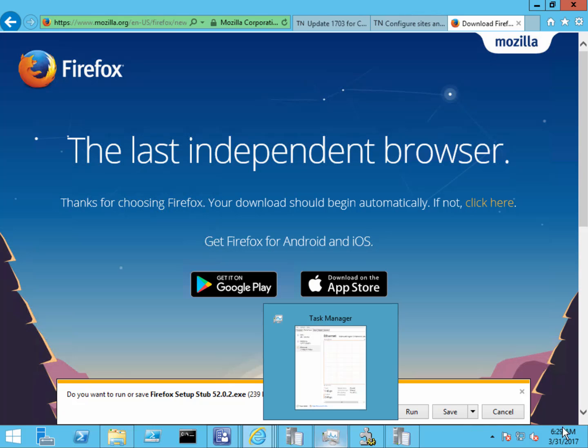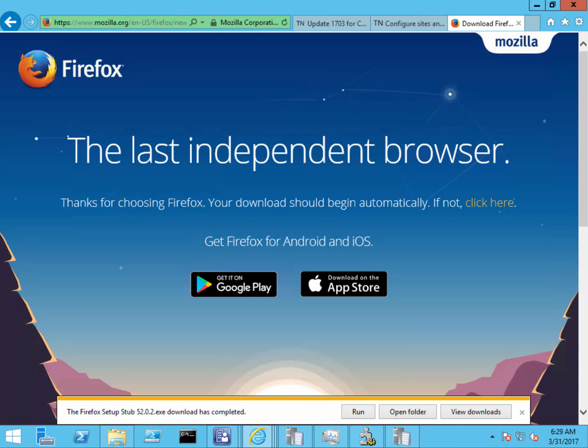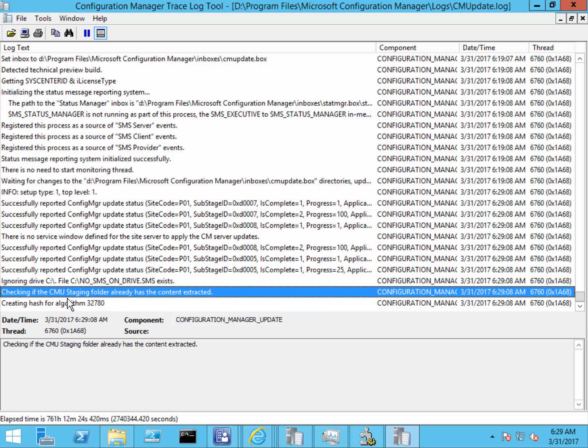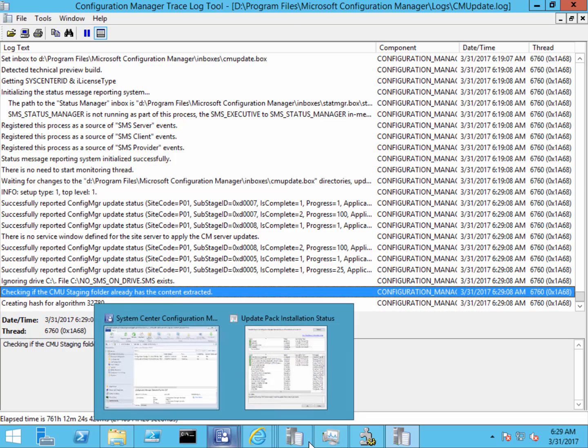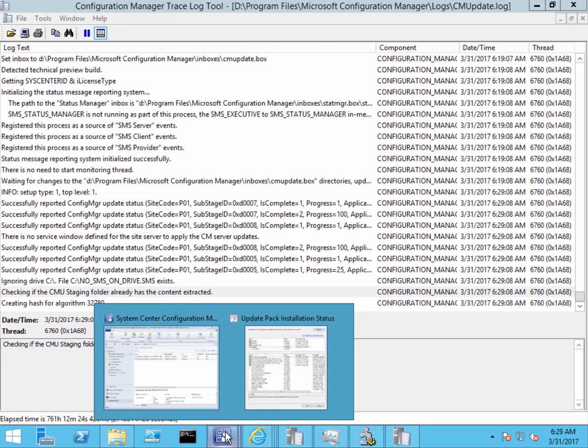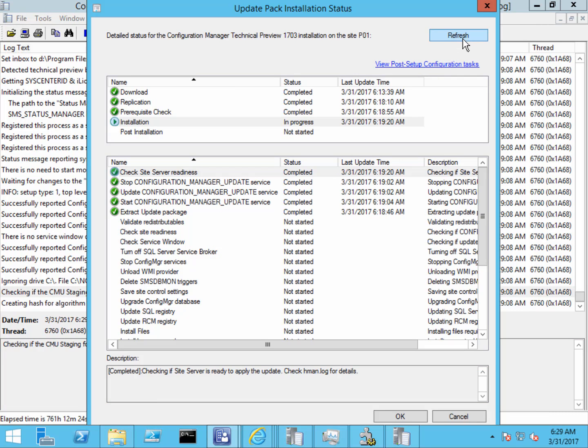Alright, it's 6:29, which means our update should continue. And yes, it is. It has moved past, and off it goes. Let's see where we're at. Click on refresh, so we should see it moving past down here. And yes, we do. It's extracting the update package now.